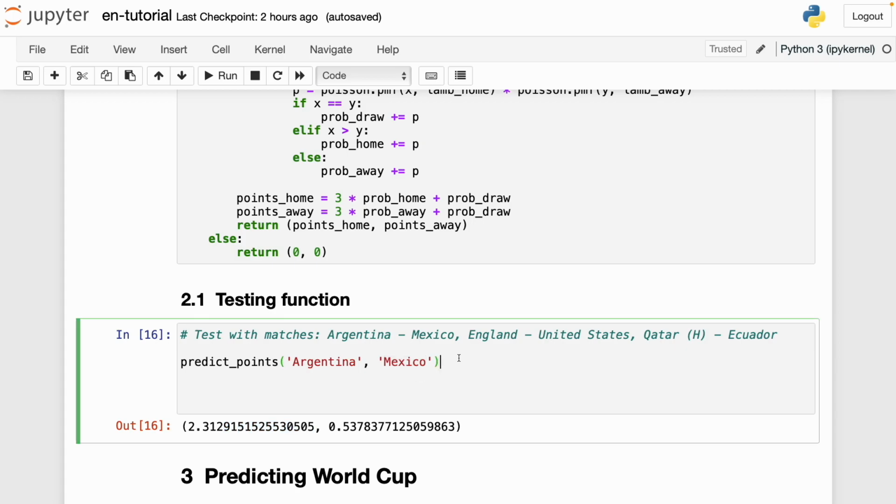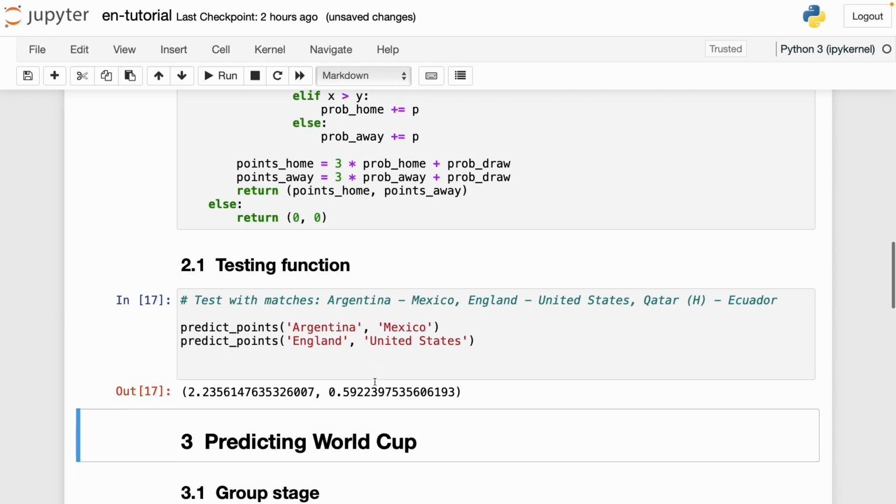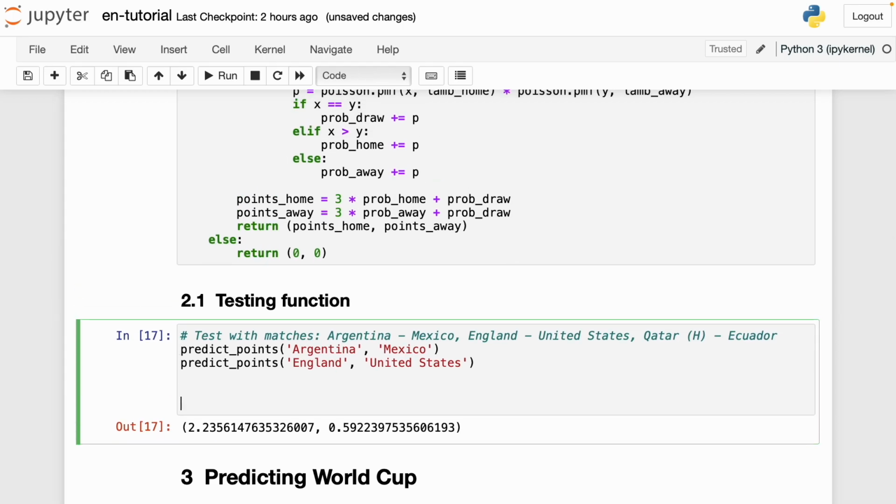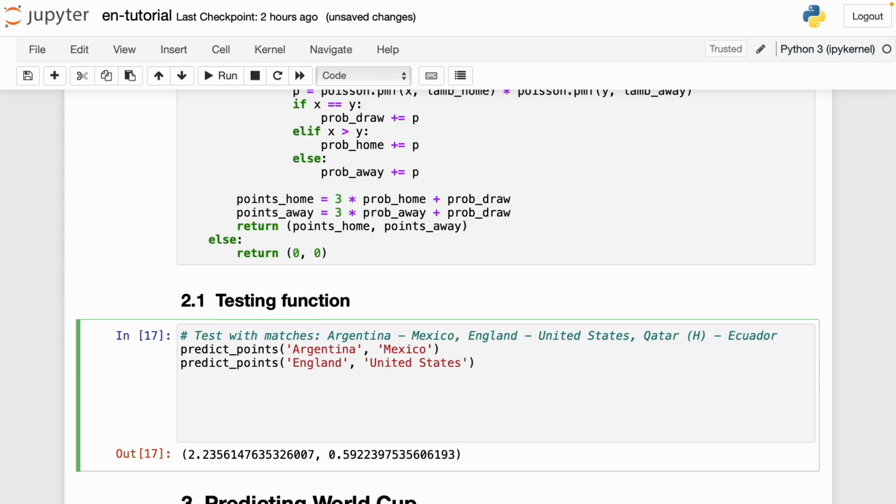And now let's see another example. So in this case, I'm going to write England and United States. So that's another match that I think is in group B or in another group, I don't know. Then we have the result, and it says that if England plays with the United States, then England has more chances of winning the 3 points than the United States.